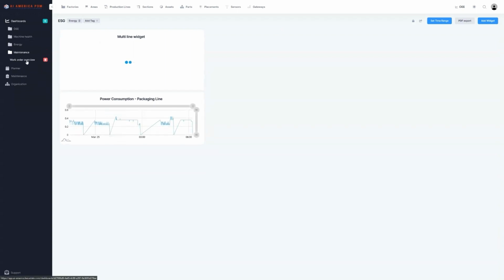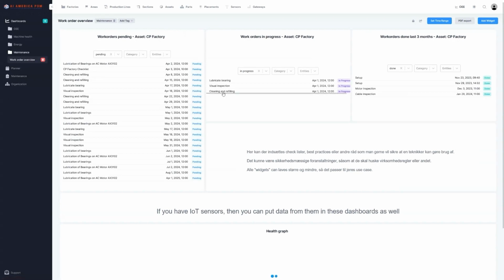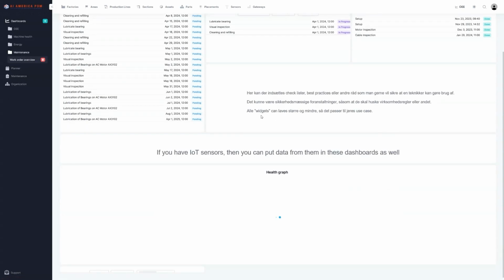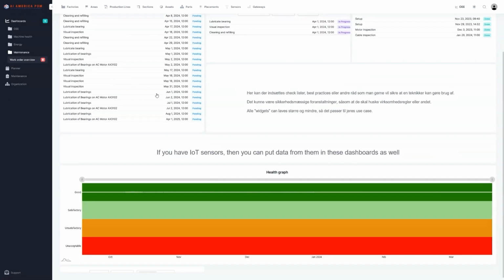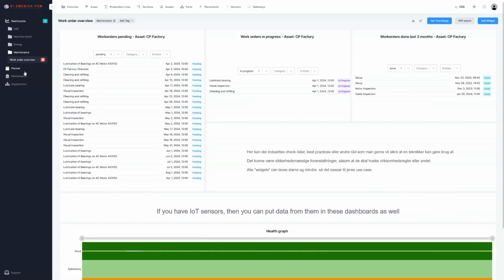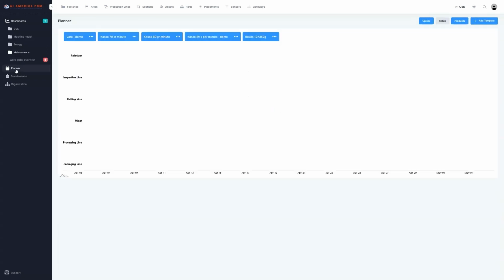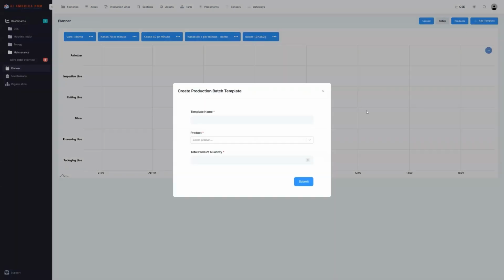Moving on to the maintenance, we have the work order overview. Next, we have the production planner section. It allows you to set up production schedules, create products, and run batches as per your needs. You have full control to create and manage them within the system.